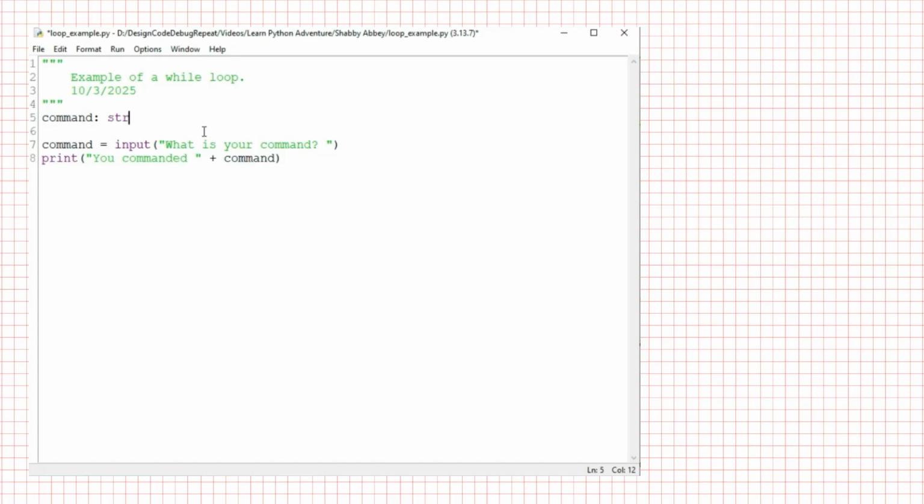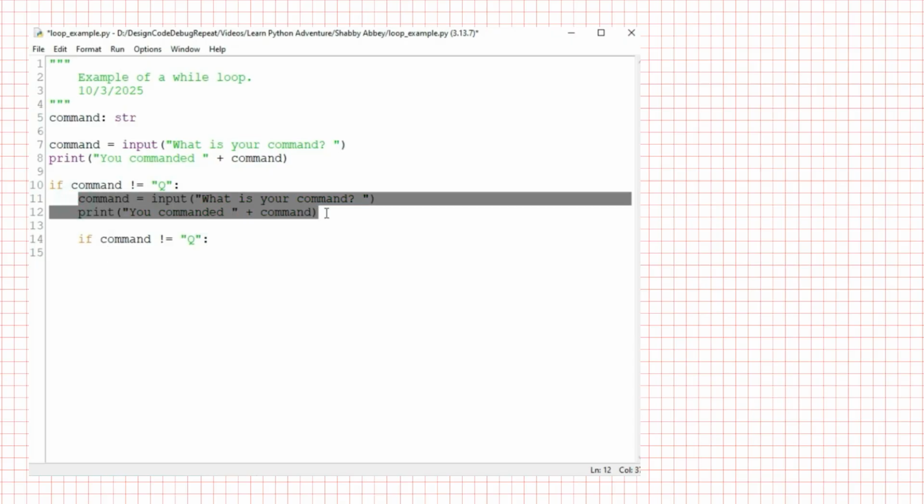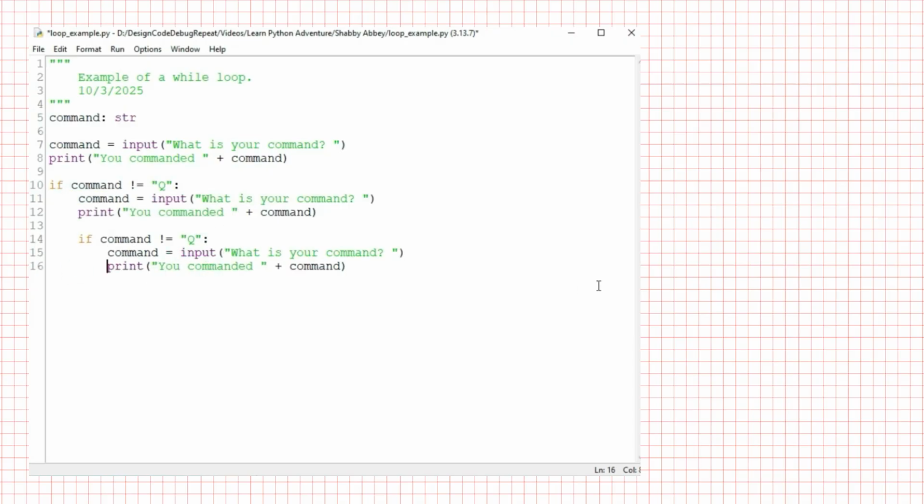Let's write a loop that will repeat this until the user enters Q for quit. Note that this is not something you can do without a loop. We could put an if statement after this, if command is not equal to Q, and then get another input, and then have another if statement. And we could do that many times, but we don't know how many times the user might enter commands before they enter Q. It does give us an idea of what code we want to repeat and under what conditions we want to repeat it.